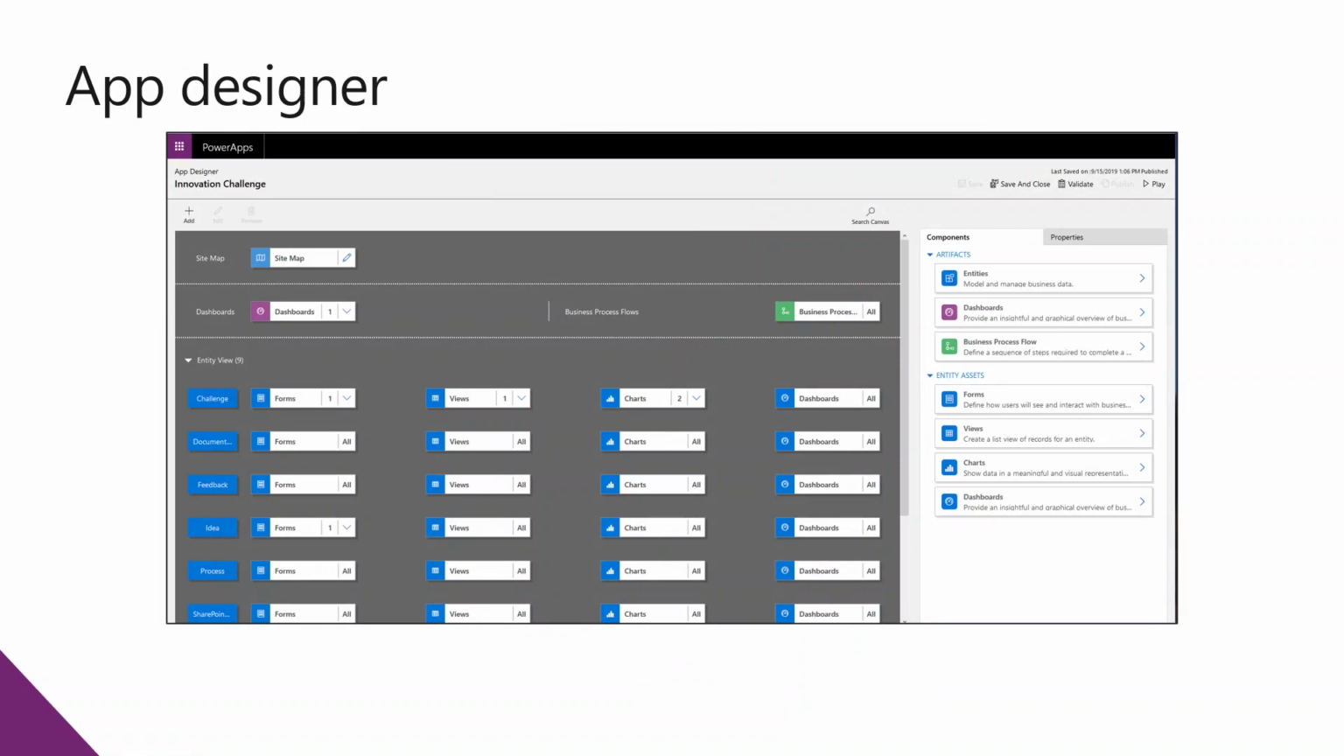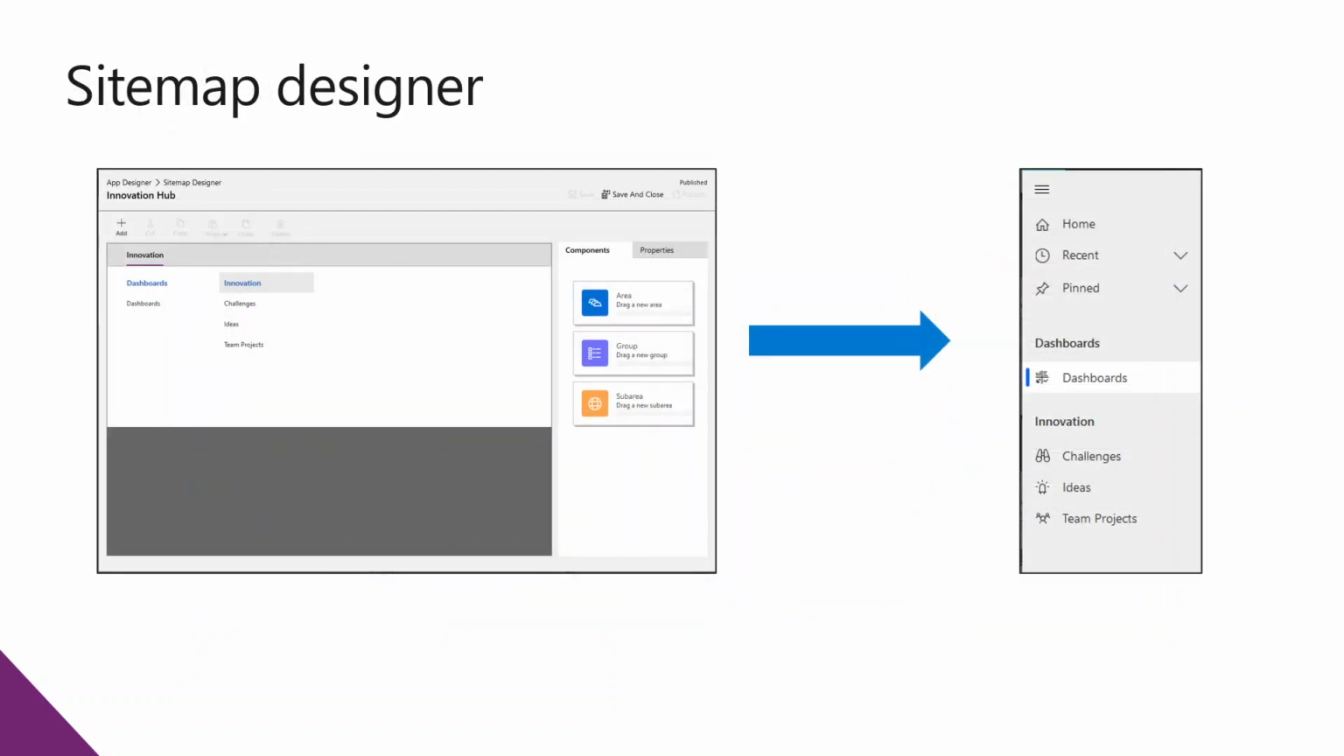So this is the app designer. As I say, this is the classic app designer, and the modern experience is a little bit better, but this is still functional. It's still very powerful. Very soon there will be a new experience. The important thing here is the site map. The site map is what's seen in the left-hand column of the application, and it determines what's in this part of the application.